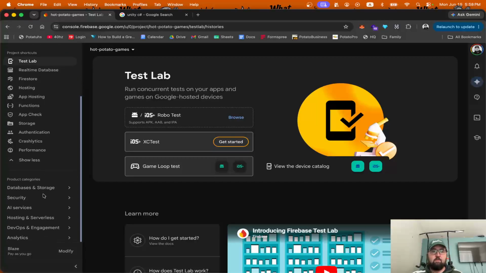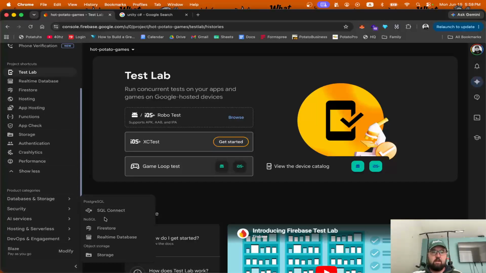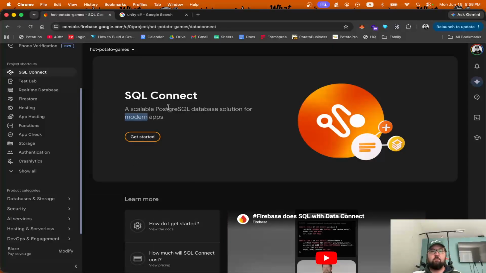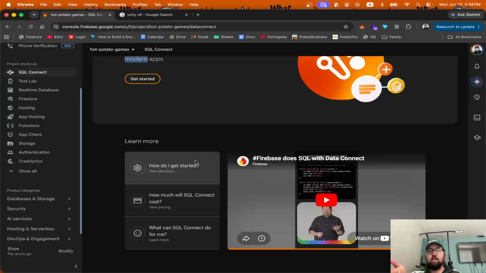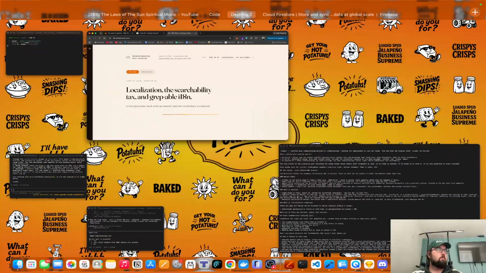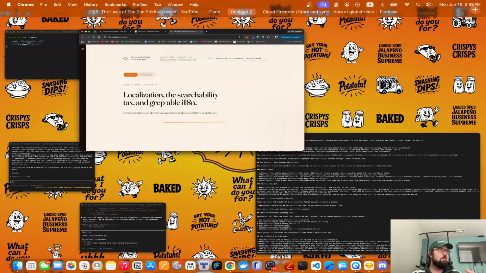I dig it. So they've got stuff like, I think this one's new, SQL Connect. They never had Postgres in here before, but now it sounds like a scalable Postgres database solution for modern apps. We're gonna dig into this at some point, but probably not yet. I haven't decided if Potato Core is going to be tied to Hot Potato Games, which is the big bucket for potatoes, like the Firebase backend for it. But I'm all for mixing and mashing a bunch of them together until we have some exciting projects.